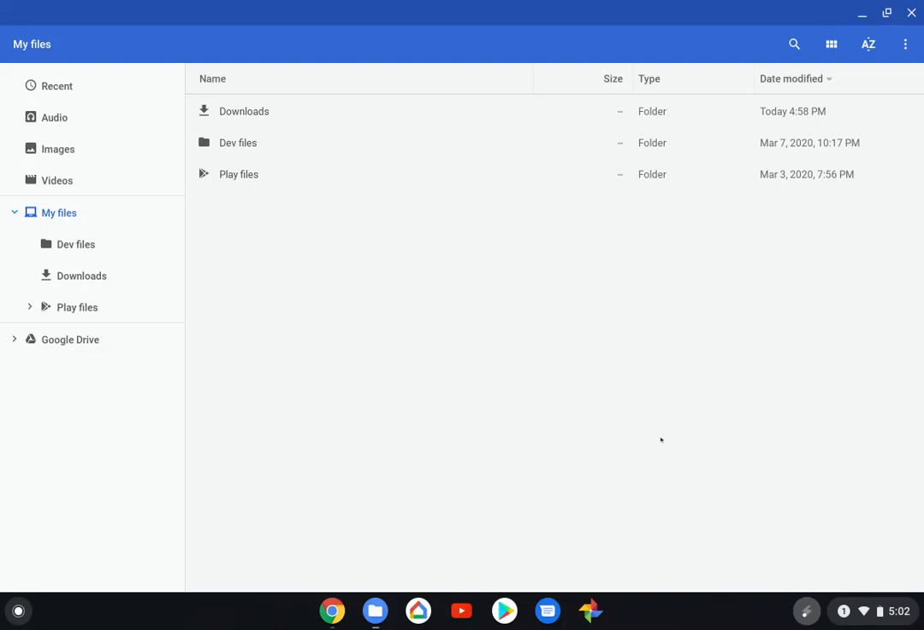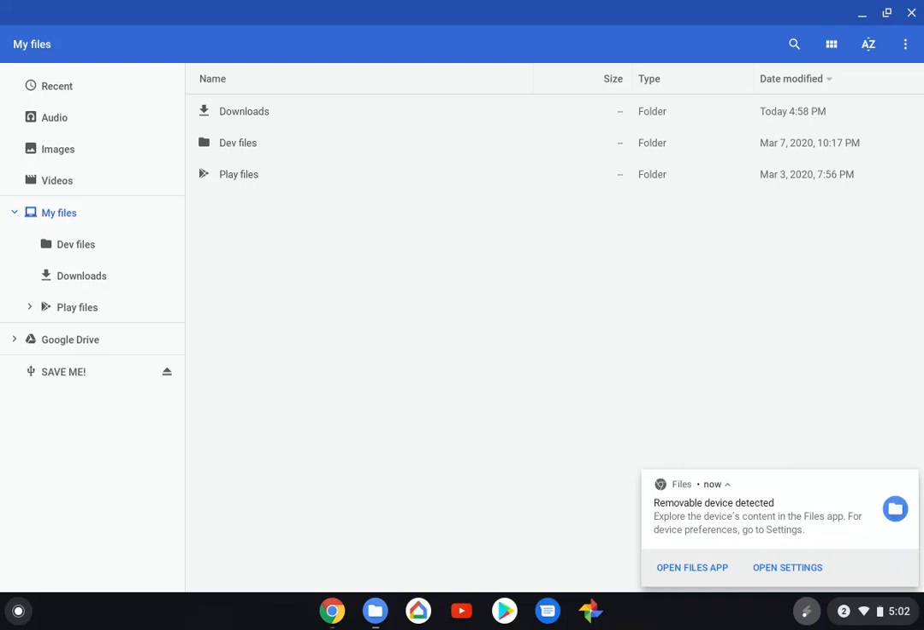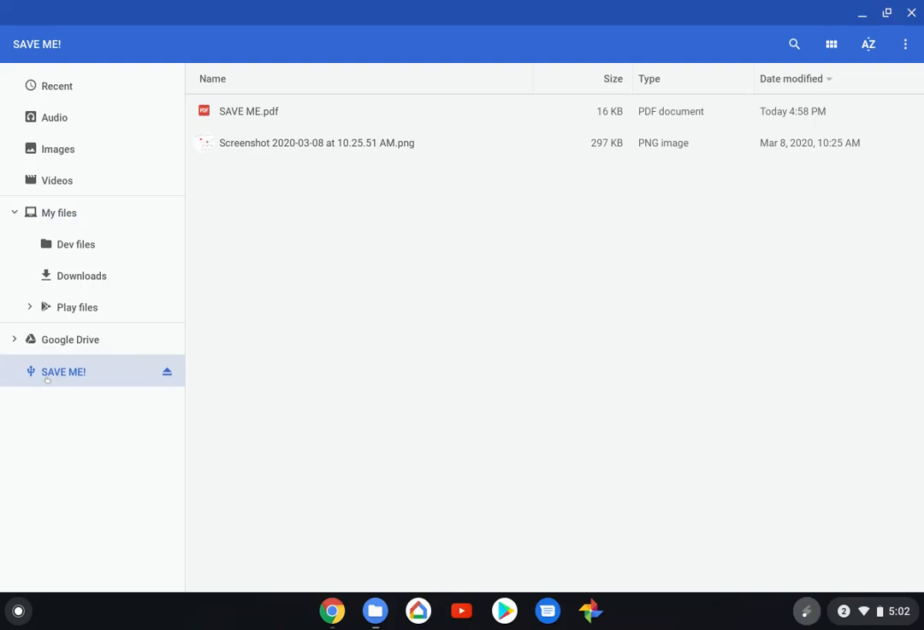from my Chromebook, and I'm gonna plug it back in again. And always have patience, especially if you only got like 2 gigs or 4 gigs of RAM on your Chromebook. I got 8 gigs of RAM on my Chromebook here, so it moves really fast for me. And as you can see, it came right back up again. The USB stick that I formatted and named Save Me. And there's the Save Me PDF and the screenshot right there.